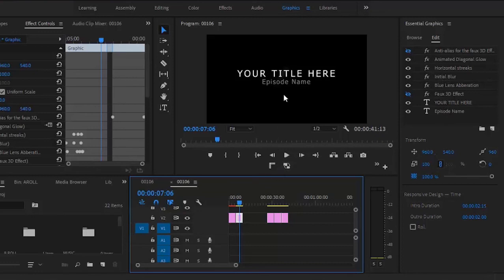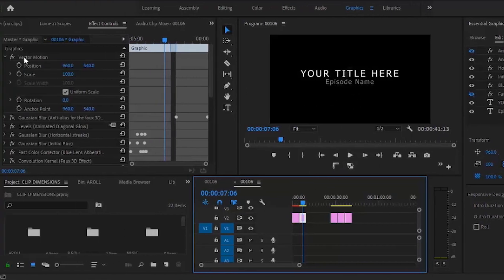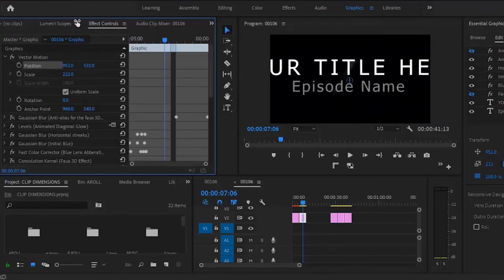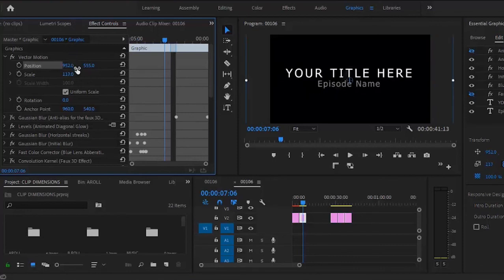Now, if I want to move this entire graphic to a different position, I can come over here to the vector motion in Effect Controls, select the position over here, and then I can move it to any area I want it to go to on the screen. You can see I'm moving it to the right and I'm moving it back to the left. Well, let me just leave that back as it was. I can increase the scale also and then make it come in this way.